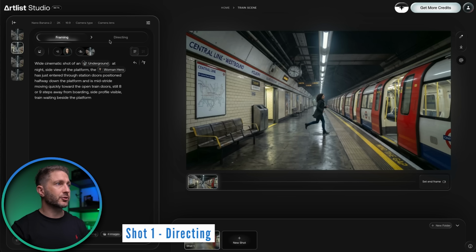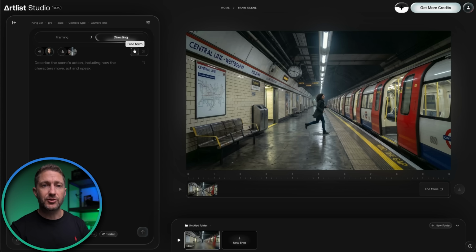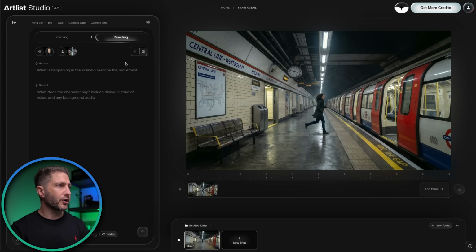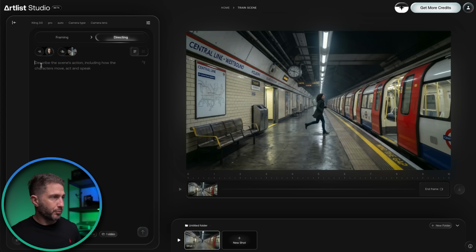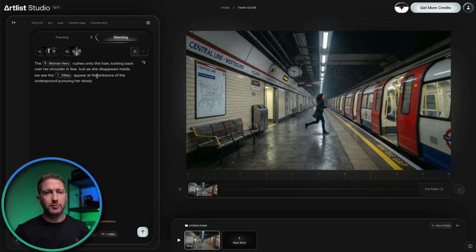Now we can go ahead and do the directing for this shot. Once again, we have the option of freeform, which is nice if you just want to copy and paste from a prompt in ChatGPT, or you can go through and follow the actual structured direction. But I'm going to keep it at freeform for now. Okay, so we put that prompt in: the woman rushes onto the train and the villain appears at the entrance just behind her, pursuing her. We've got a warning that this might affect consistency of voice, but we're not having any dialogue here, so it shouldn't be a problem.